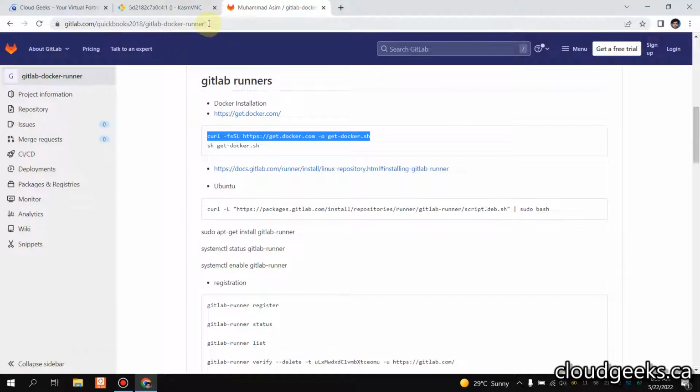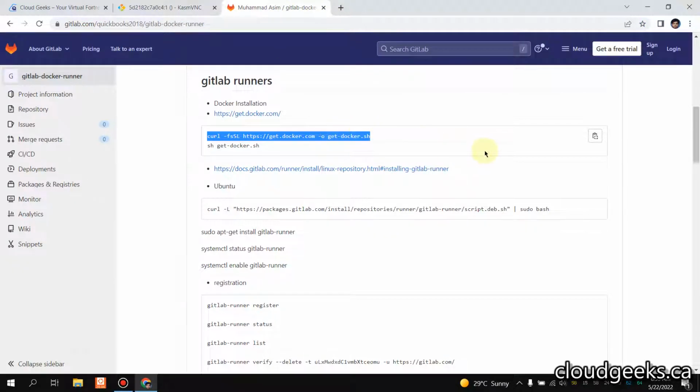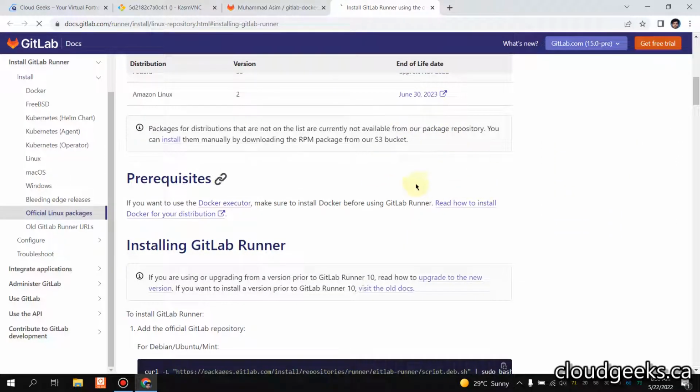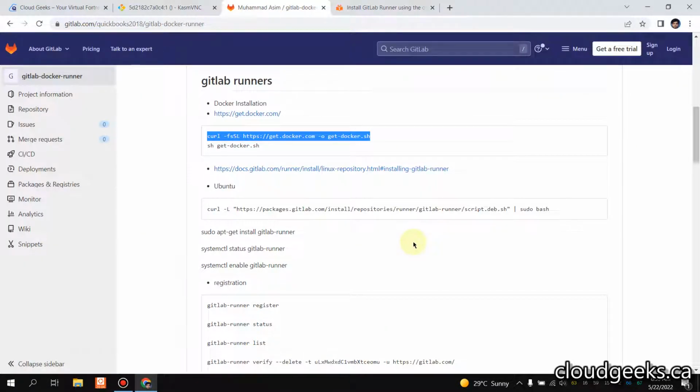The next step after the installation, let it complete. We are going to enable the Docker service as well. Once it's completed, we are going to move to the next step, which is the installation of GitLab Runner. I've already provided the link to those documents provided by GitLab. It is quite a nice document. These are the same commands I've already included in my document.